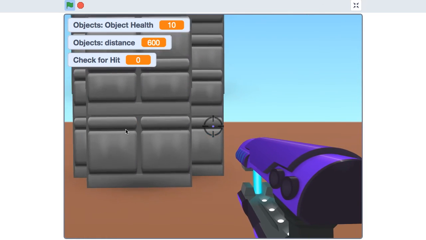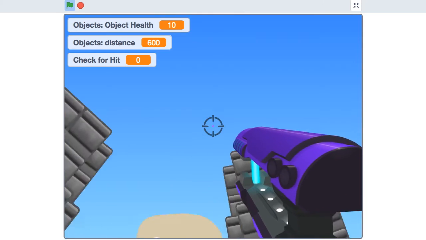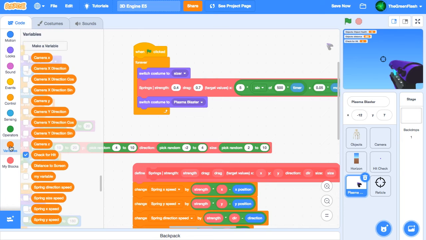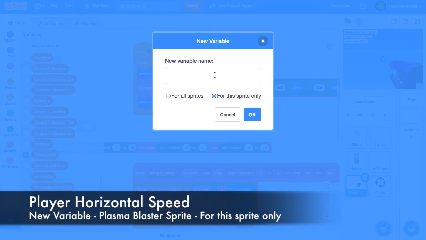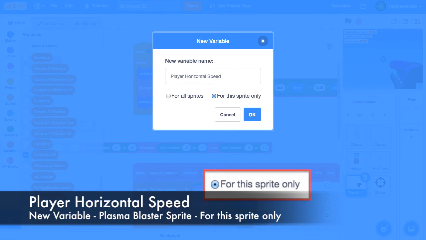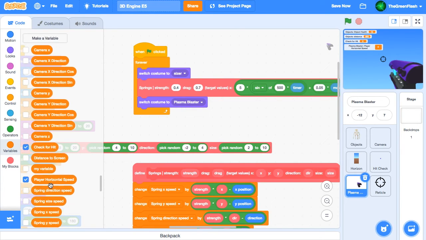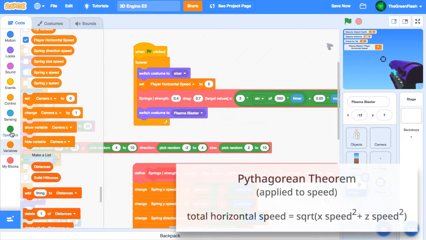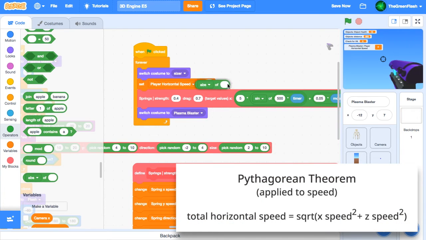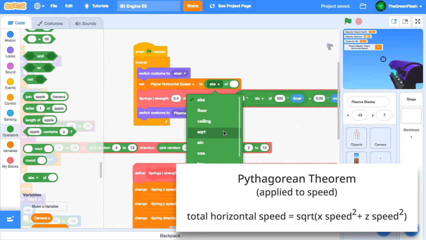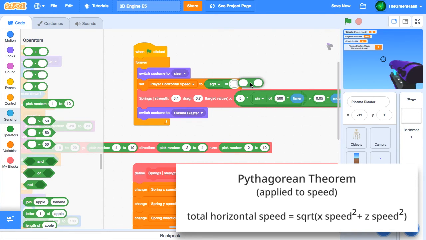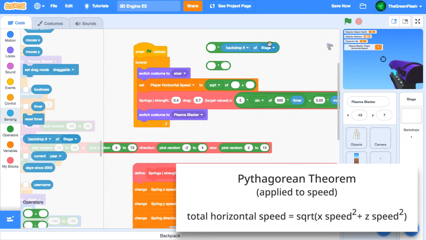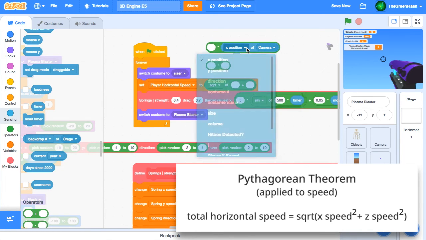Instead of constant swaying, it would be more realistic to have the sway depend on player speed, with more sway at higher speeds. To implement this, we first need to store the player's horizontal speed in a variable. Let's make a new variable for this and call it player horizontal speed for this sprite only. We can use the Pythagorean theorem on the player's x and z speeds to get this value. Since the player's speed variables are local to the camera sprite, we will have to use the value of sprite block from the sensing category.